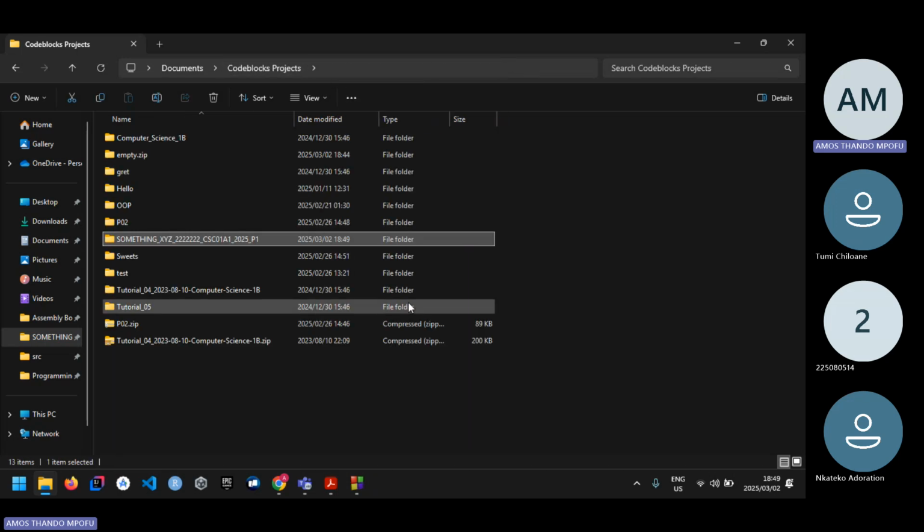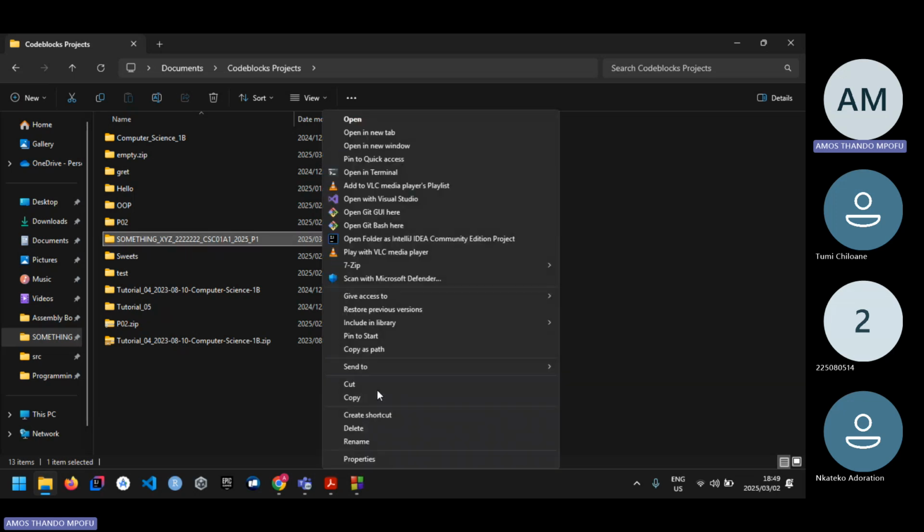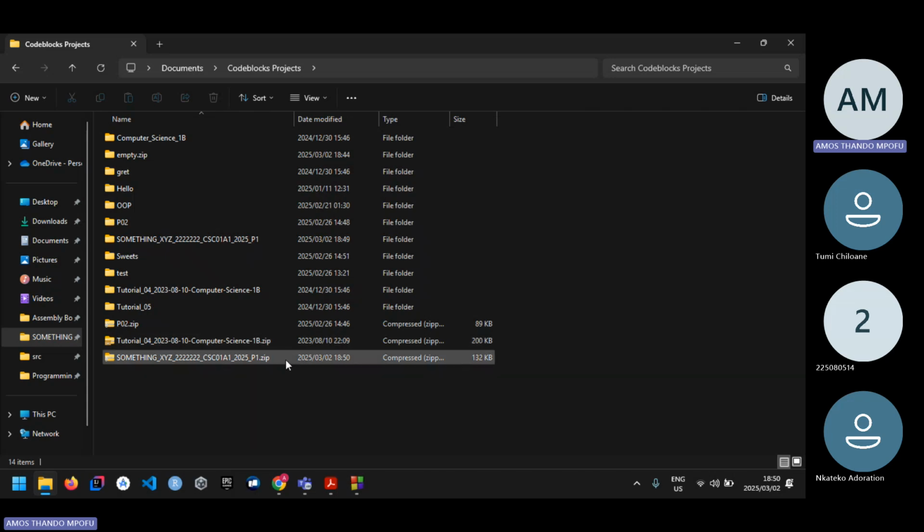Then once you're done creating those folders, you can right click and then compress to zip file. Or if you're on Windows 10, you send it to compressed zipped folder. Either or, both techniques lead to you getting the zip file. So that's how you're going to do it.